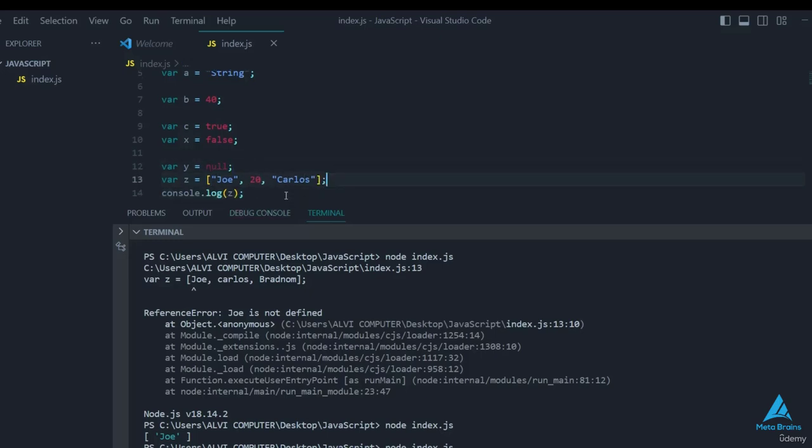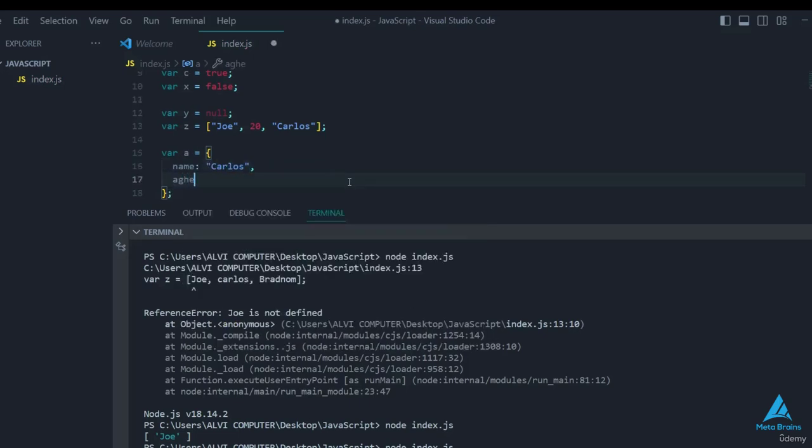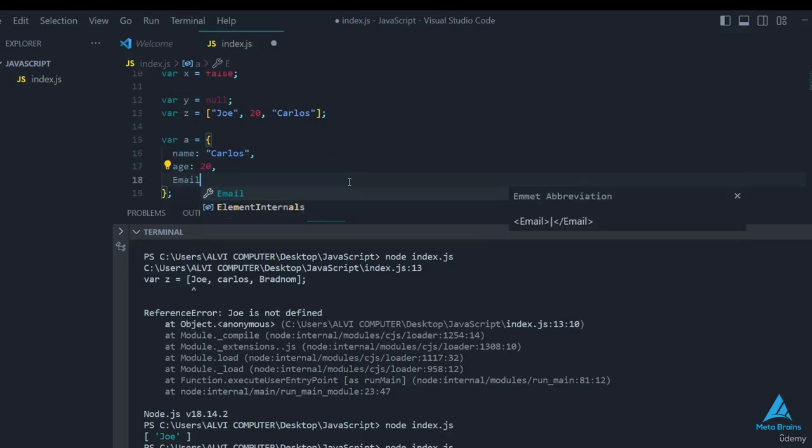The following concept has to do with objects. To further grasp this idea, let's define a variable a and then write an example using curly brackets. Alright, for example, let's write name Carlos, age 20, and a random email address. Keep in mind that strings should only be written in strings, otherwise errors can appear. In the console, call this variable a now.